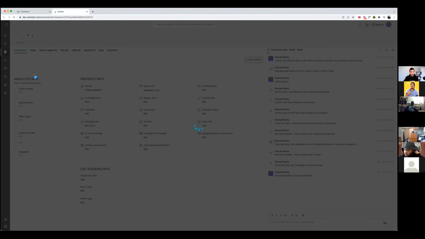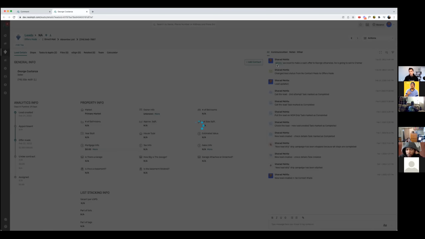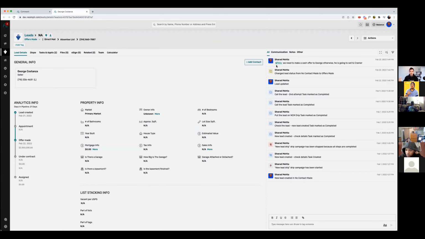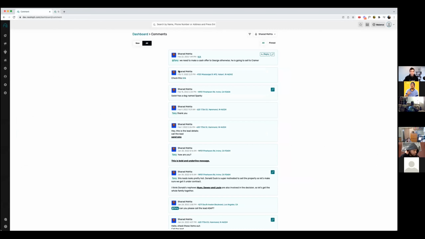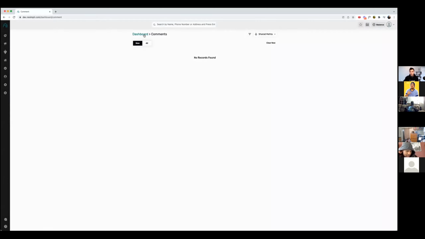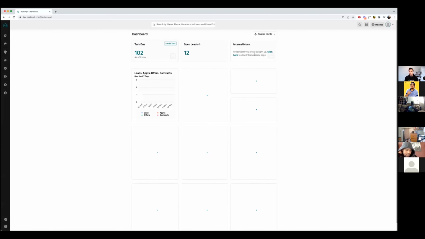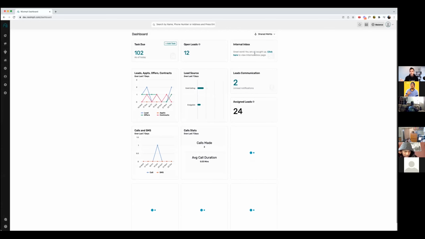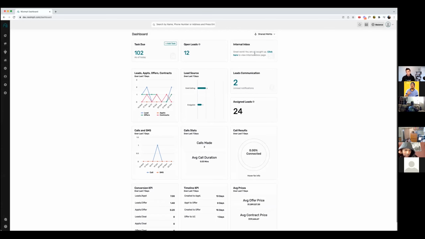specific property. So this is where Tony on my team messaged me for this lead, George Costanza. So I can go right there. So this will be another, if you had a new notification for this one, it would pop up right here in the new notification, and this number would go up, the count would go up for you to show you that, hey, there's a new message that team sent you.